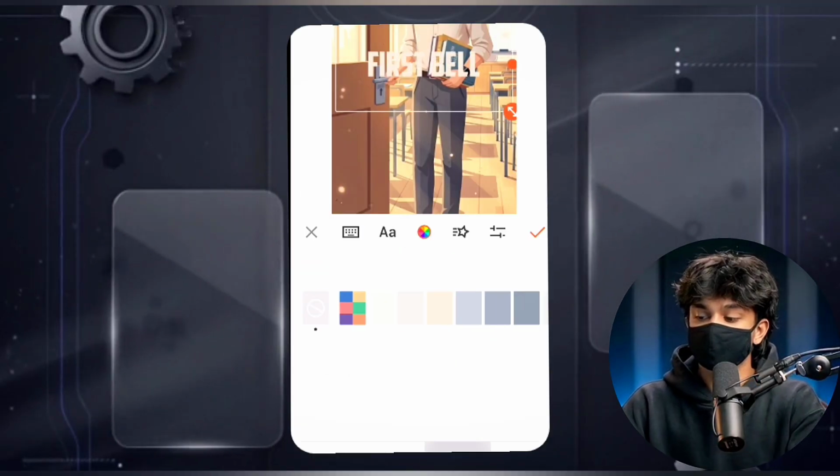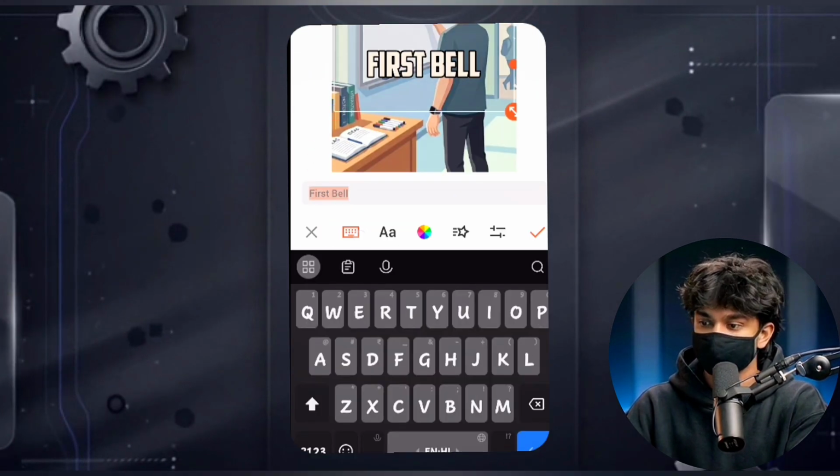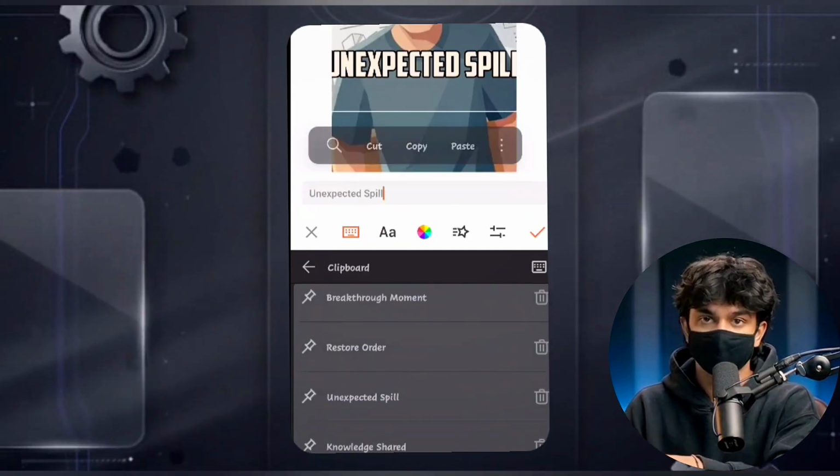Drop the on-screen text onto its matching scene and let the channel name sit quietly at the bottom the entire way through, not shouting for attention, just there. Scrub back through the whole thing now, and it doesn't look like 10 separate AI clips stitched together anymore, so let's just watch it.